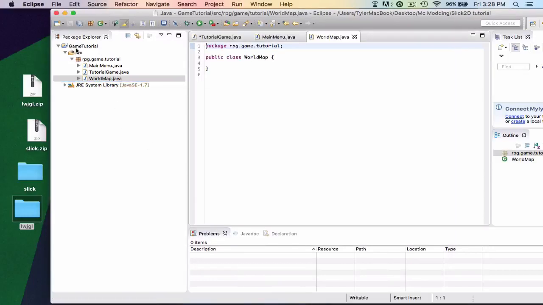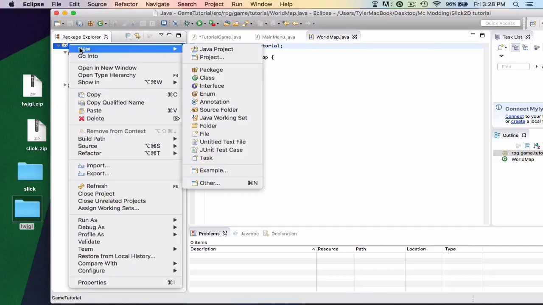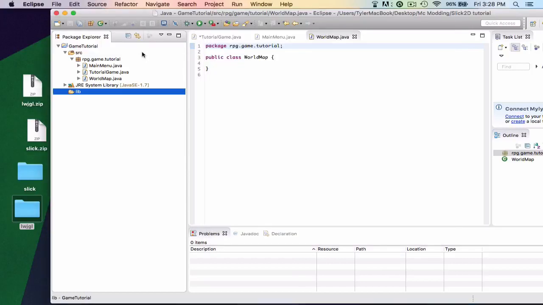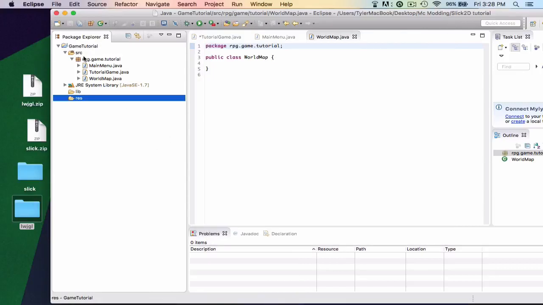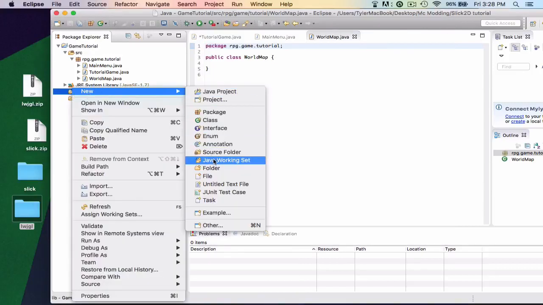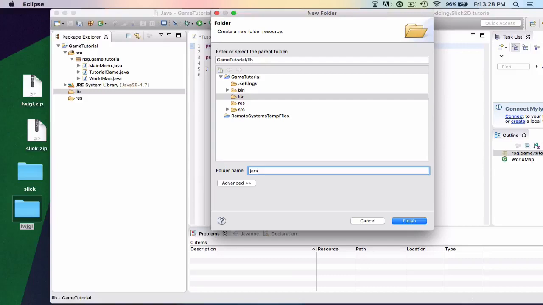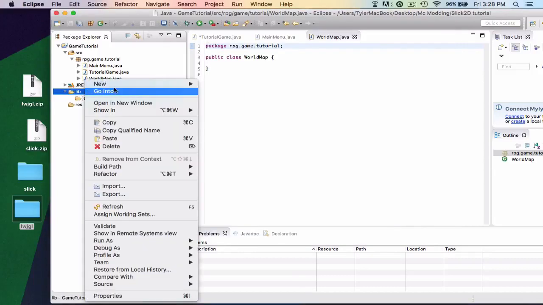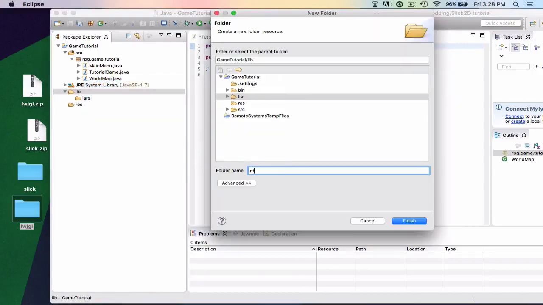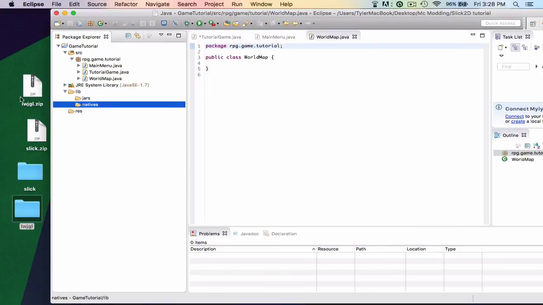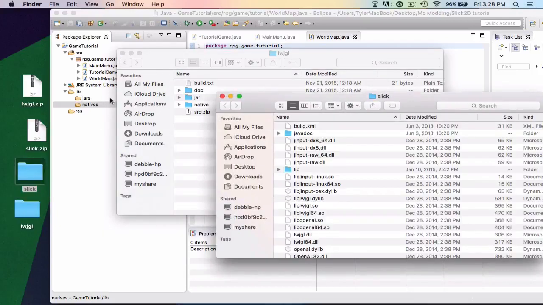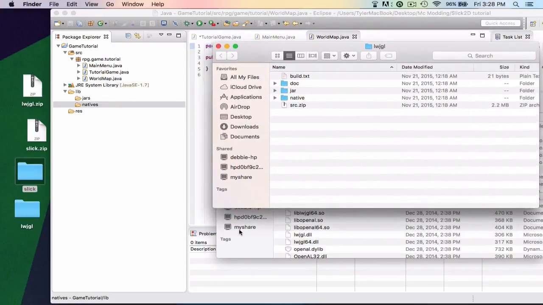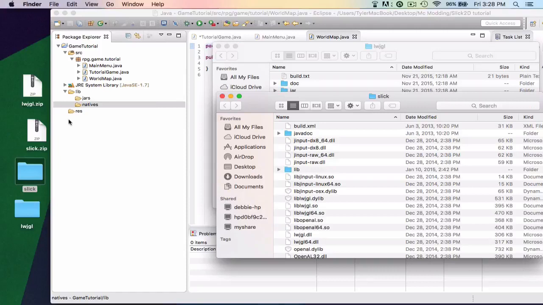So now that we have that, we need a few folders in the game tutorial's section. We need a new folder called lib for our libraries. We need a new folder called res for pictures and stuff. And then in the lib, we need a new folder called jars, and we need a folder called natives. There we go. So now we're going to actually open up your LWJGL folder and your Slick2D folder. You just unzip those.